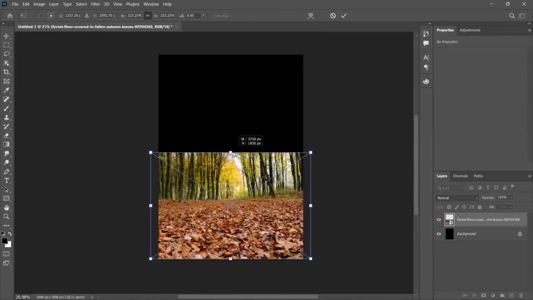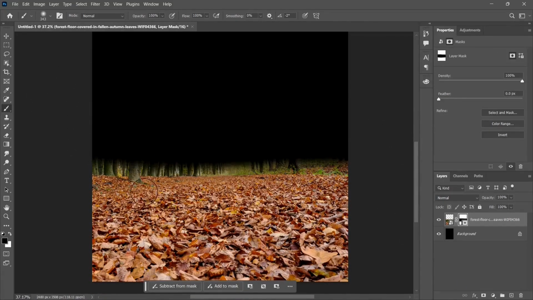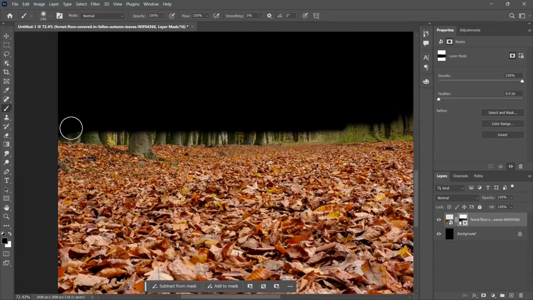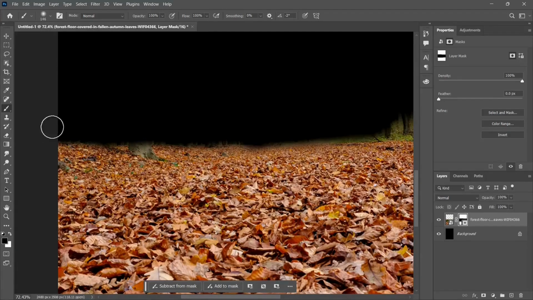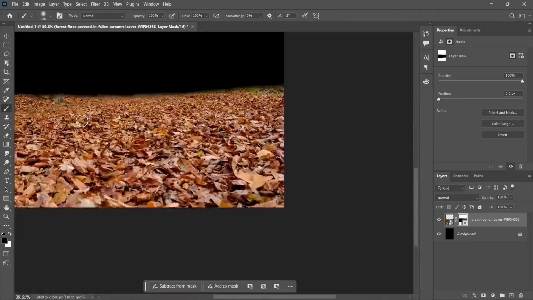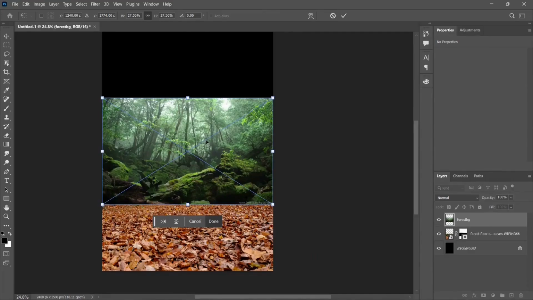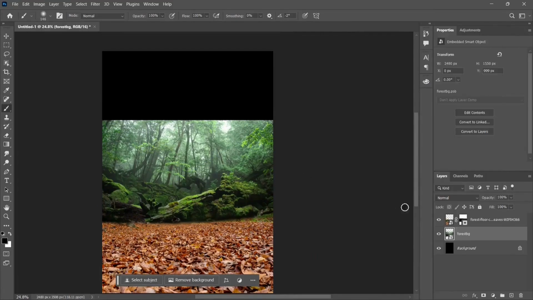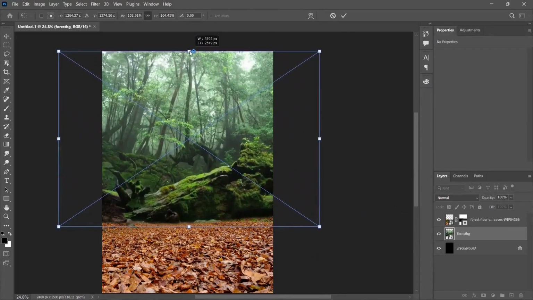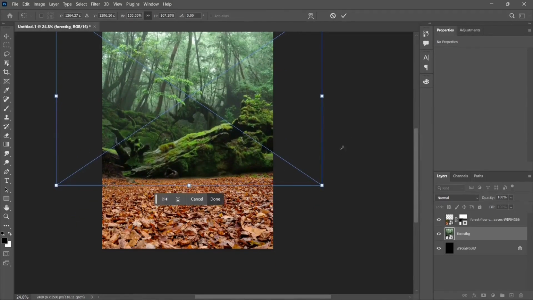Let's dive right in. First, I started with a black portrait canvas. I then selected a ground texture from a forest image and masked out only the ground using the brush tool. Next, I took another forest image to serve as the background. After carefully blending both images together, I adjusted the curves and balanced the colors to create a dark, bluish forest environment.